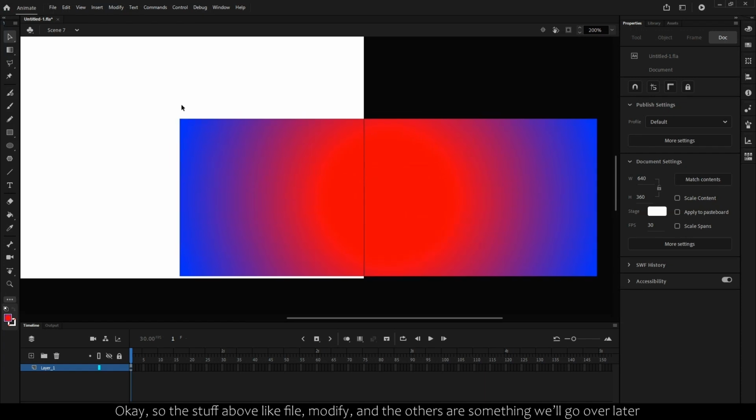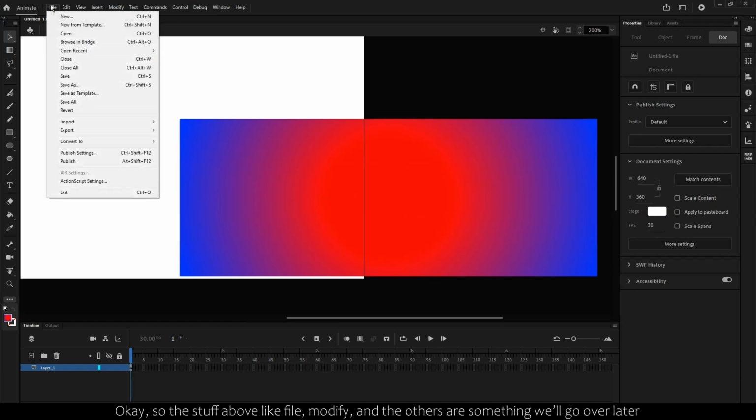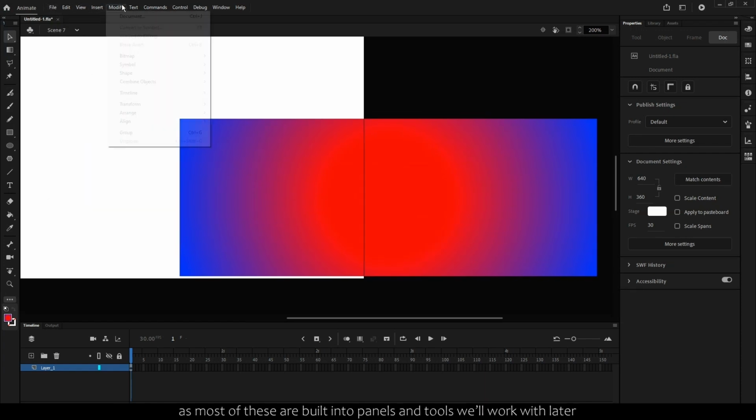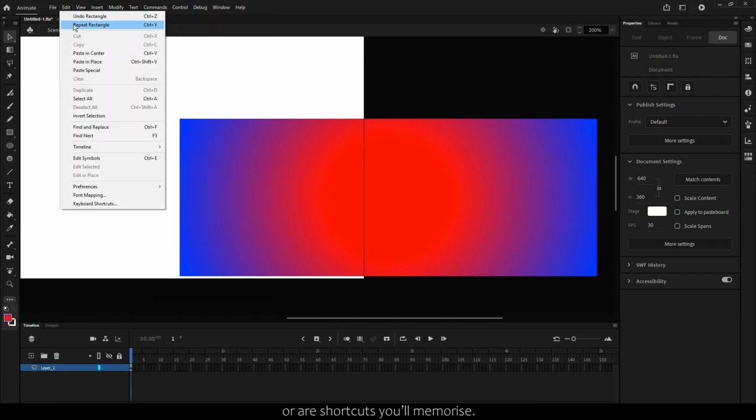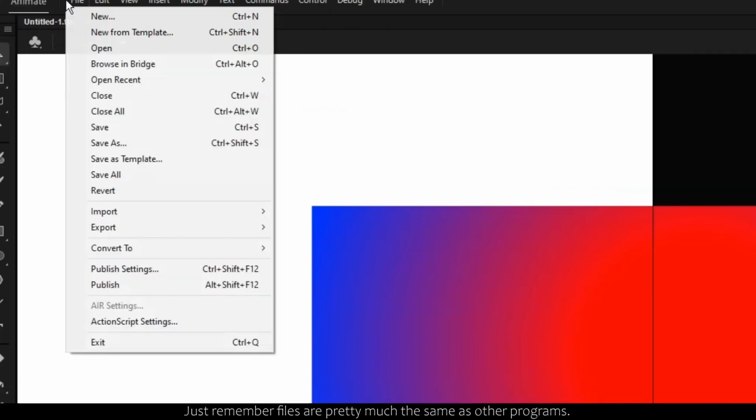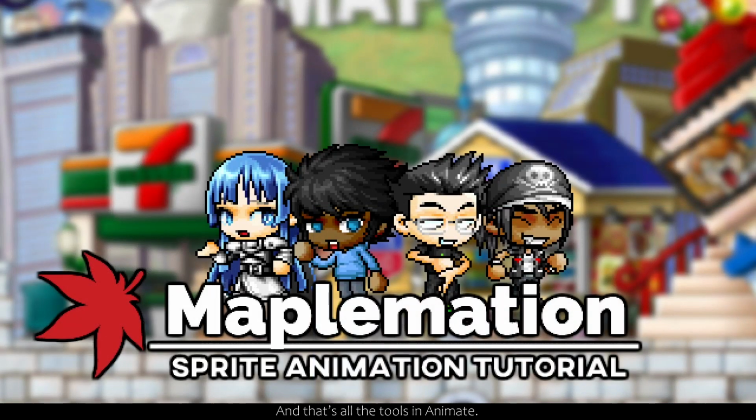Okay, so the stuff above, like File, Modify, and the others, are something we'll go over later, as most of these are built-in panels and tools we'll need to work with later, or are shortcuts that you'll memorize. Just remember, files are pretty much the same as other programs, shortcuts and all. Remember to save too! And that's all the tools in Animate.